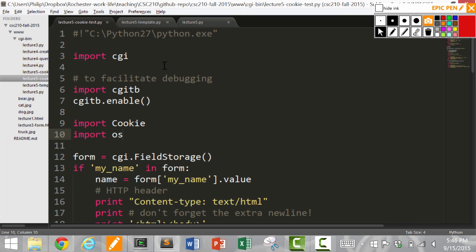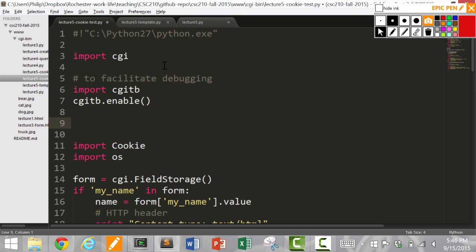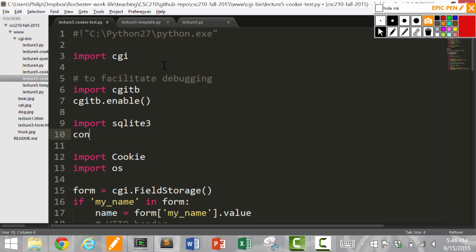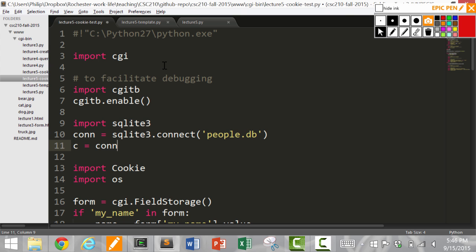All this code, you can just copy and paste, because you write it once and just copy and paste it. I've got to rewrite it again. So import sqlite3. This is the database code. The connection is sqlite3.connect people.db. That's the database. As well as con.cursor.